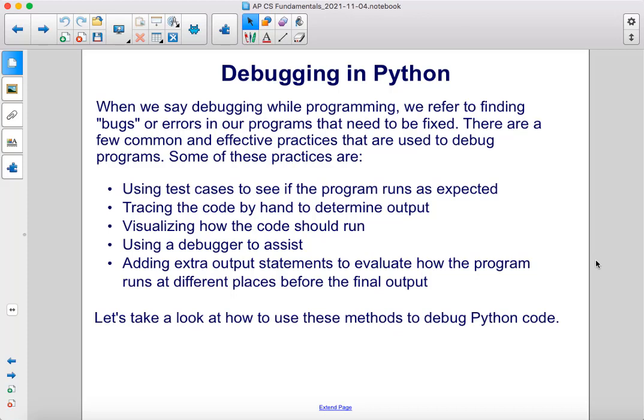When we say debugging while programming, we refer to finding bugs or errors in our programs that need to be fixed. There are a few common and effective practices that are used to debug programs. Some of these practices are using test cases to see if the program runs as expected, tracing the code by hand to determine output, visualizing how the code should run, using a debugger to assist, and adding extra output statements to evaluate how the program runs at different places before the final output. Let's take a look at how to use these methods to debug Python code.